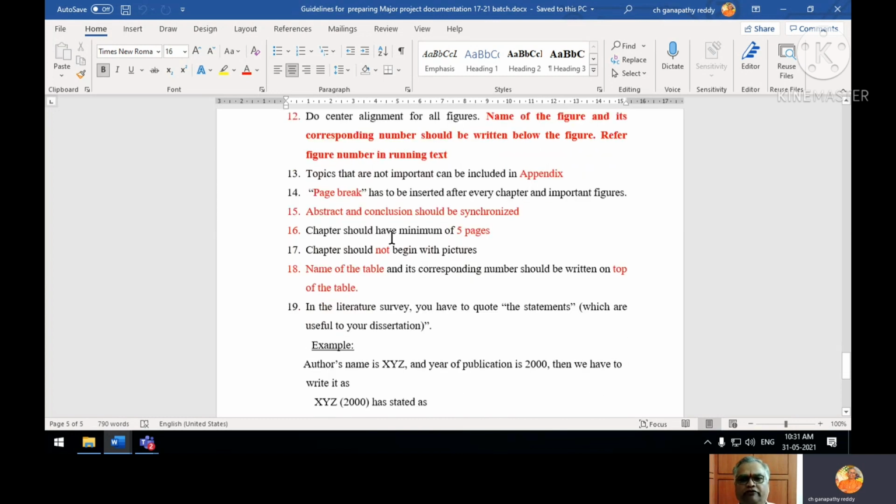And a chapter should have a minimum of 5 pages. Worst case 4. If it has more pages, that is better. A chapter should not contain a single page. Conclusion is one chapter. Advantages and disadvantages is one chapter. Like that, you should not have so many chapters. So minimum pages are 5. And a chapter should not begin with a picture or a figure. So chapter heading, immediately a figure, then followed by text, that is not allowed.